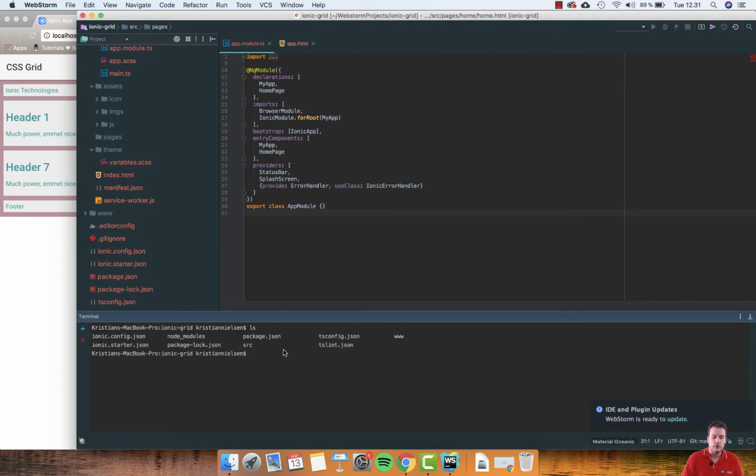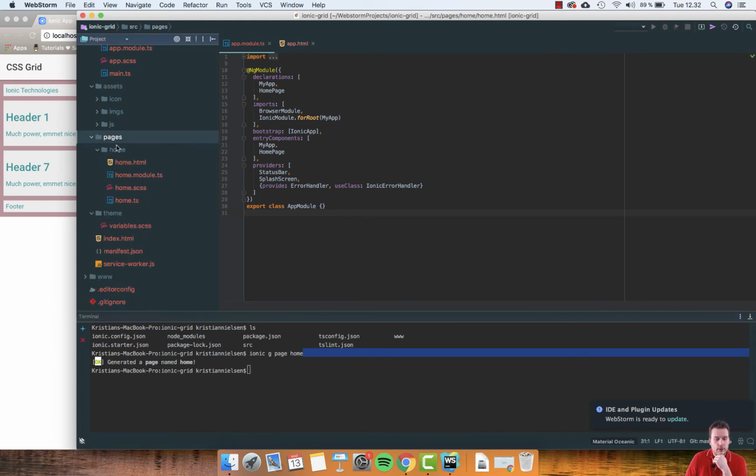And I'm going to make sure that I'm in the correct folder. I'm in my Ionic folder down here. And I'm going to use Ionic to generate a new page for me, and I'm going to call it home. So Ionic generate page, which is the page we're going to use, and the name of this. So it's going to be called home. This is really fast, and now it generated this home page for me. So if I click pages again, I can expand, and now I have this file.